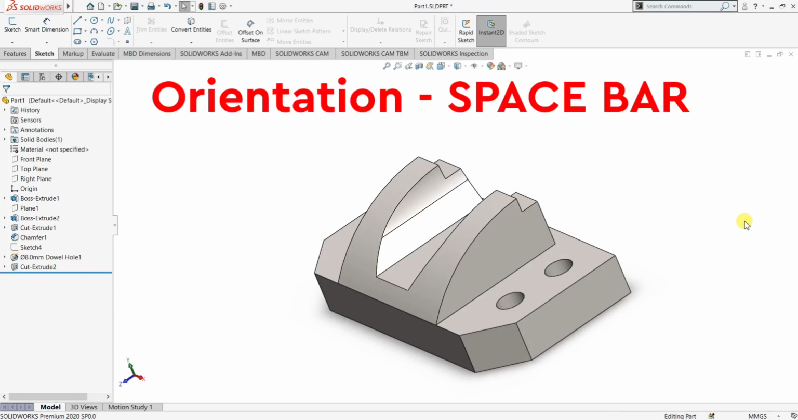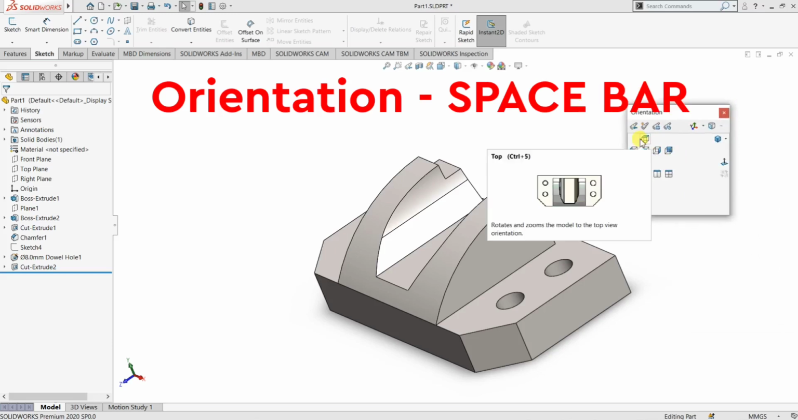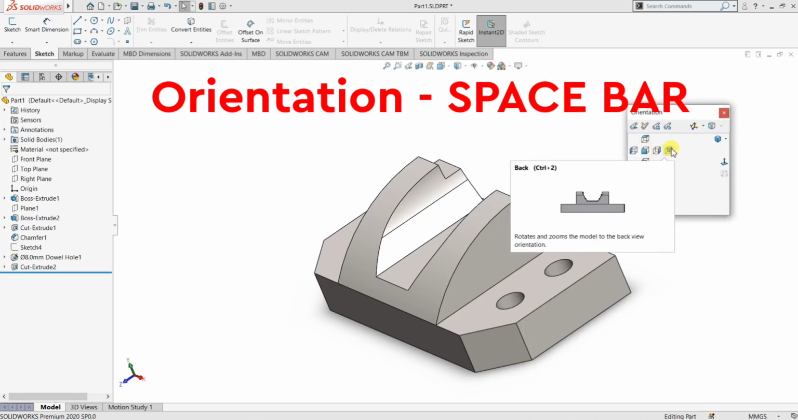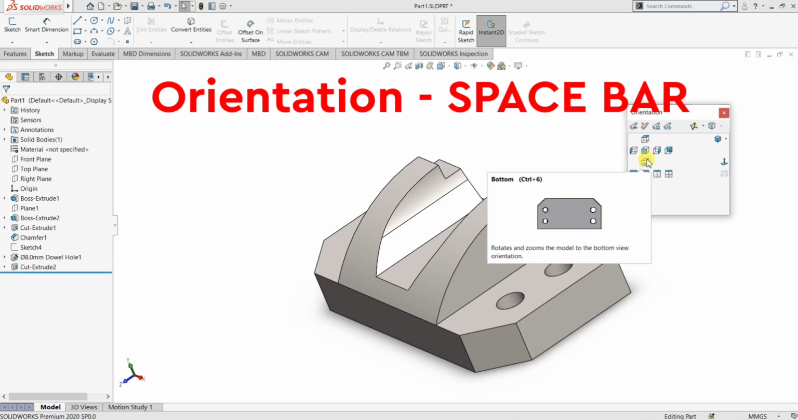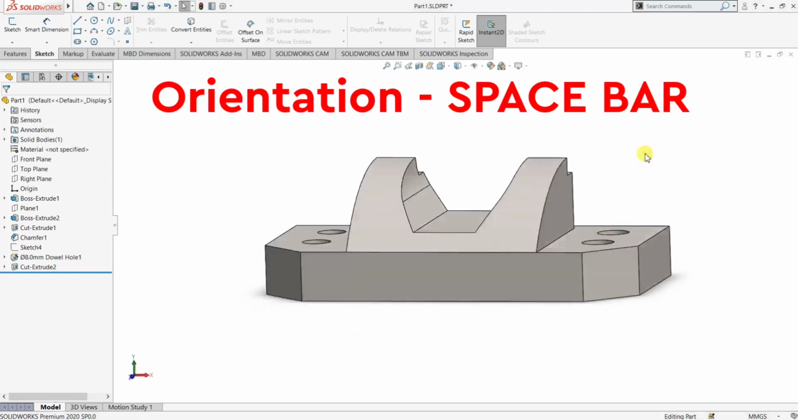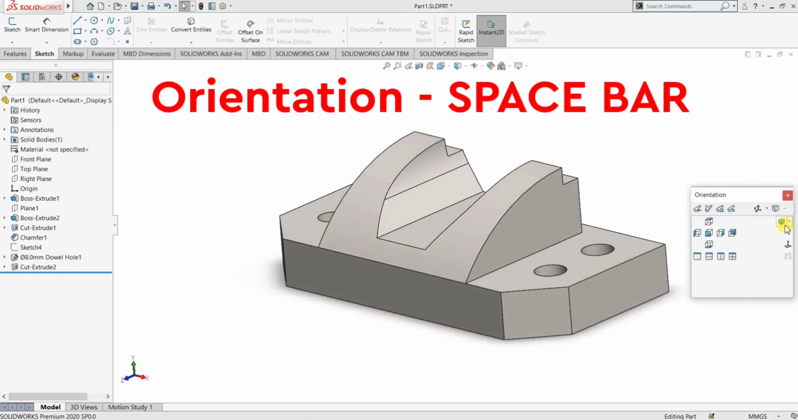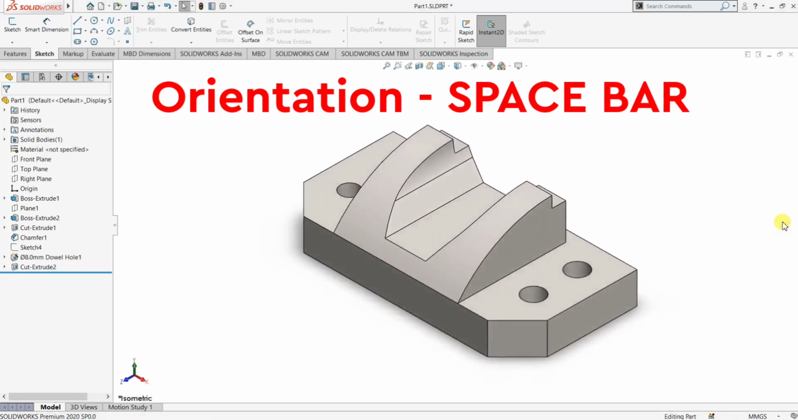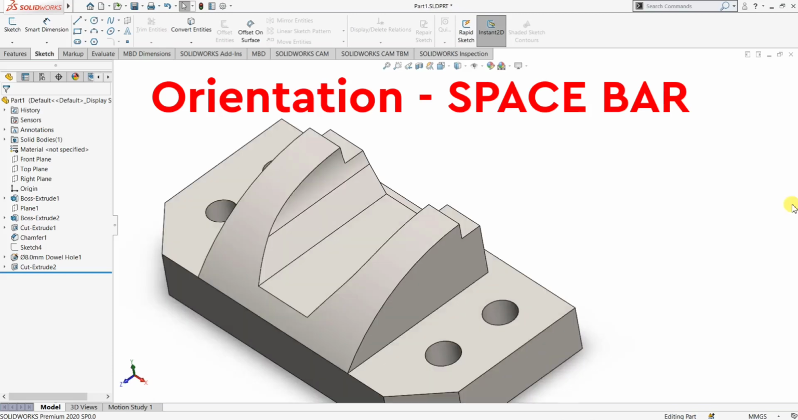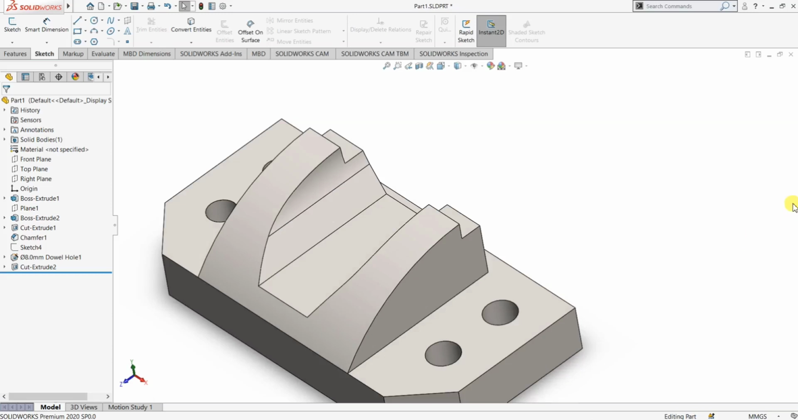Then our next command is orientation. Okay, in orientation you can see here the spacebar is the shortcut key for orientation. Then the orientation window is open after pressing the spacebar. You can see here orientation options are present. Now you can see here my object is now displaced and spreading over the drawing sheet.